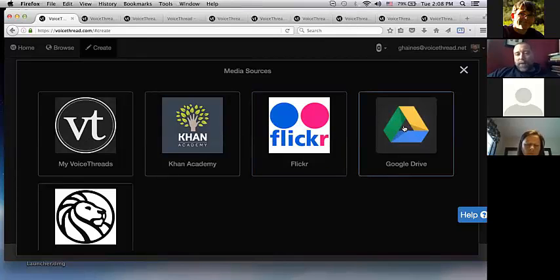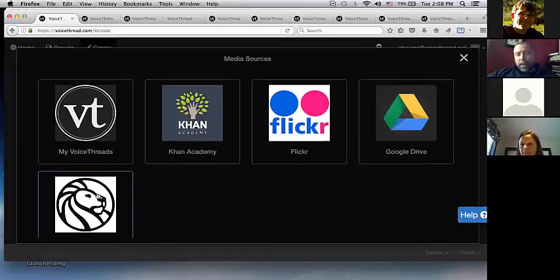The Google Drive integration, this is just a placeholder in my account right now, but this will be coming out real soon. And it's actually already live on our mobile app. So we have a mobile app for iOS and Android devices, and you can already pull in Google Docs into your VoiceThreads through the mobile app right now. And the final one that we have is the New York Public Library's public domain database of images. So you can pull all of those things in.